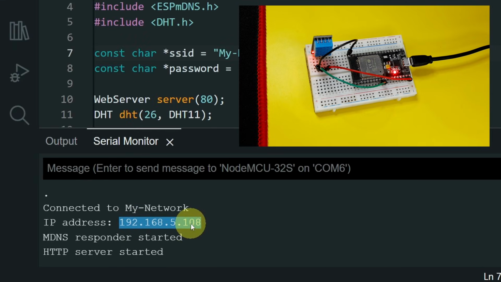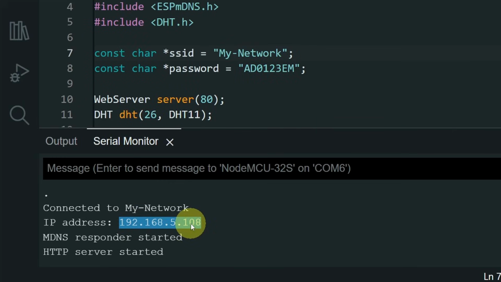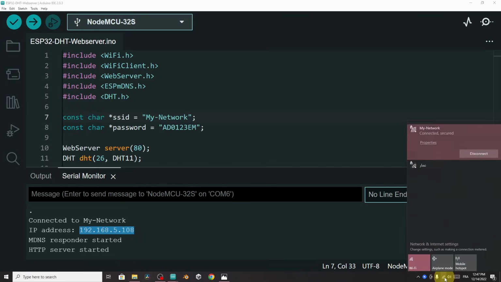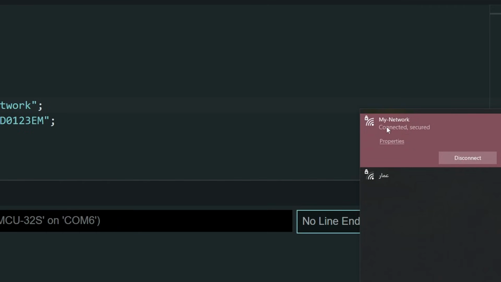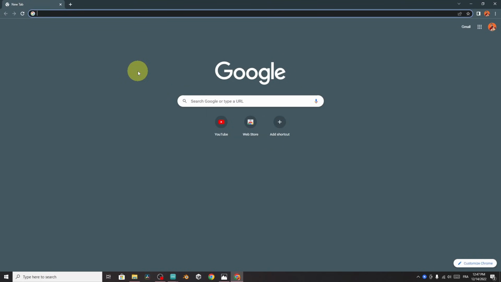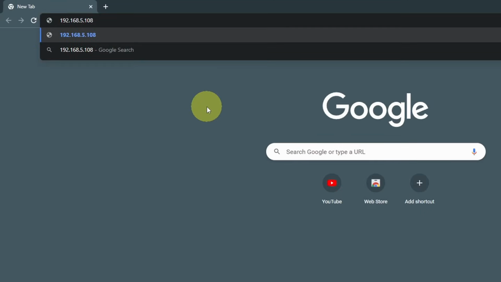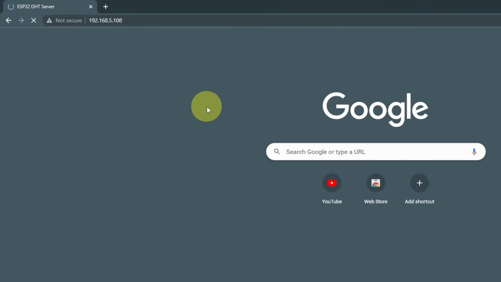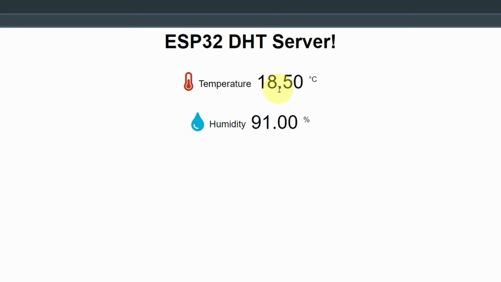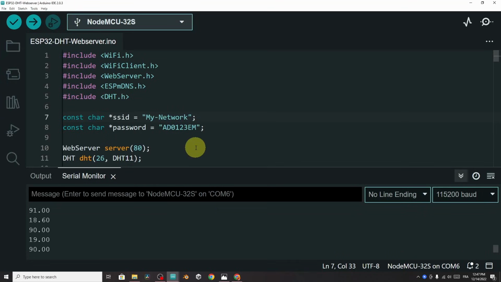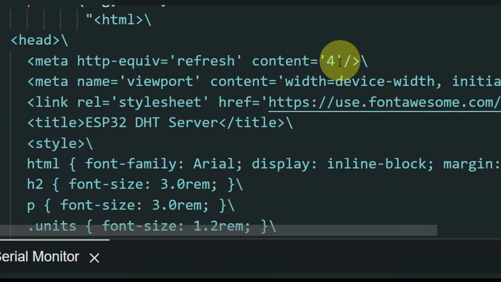Let's copy this IP address using Ctrl-C. Then we have to be connected to the same Wi-Fi network, which is called My Network. Let's open up a browser like Google Chrome, paste the IP value and hit enter. And yep, we have these values. The temperature is 18.4. The humidity is 91%. And this page is refreshed every 4 seconds. We have this content equals 4 that allows us to refresh the web page every 4 seconds.